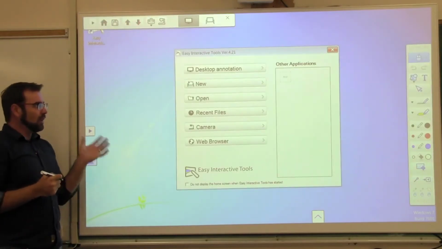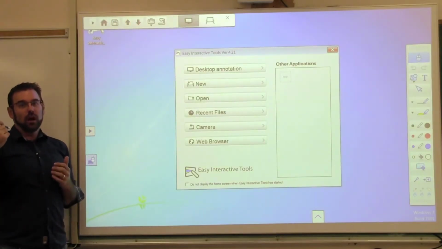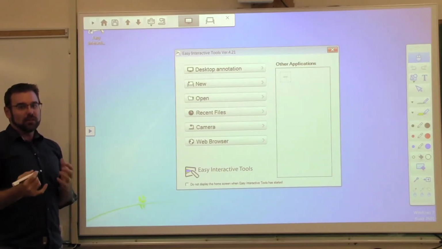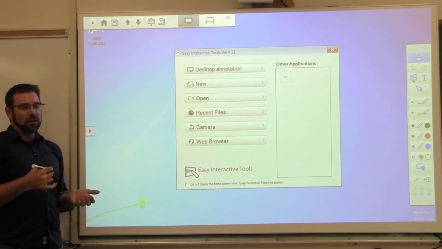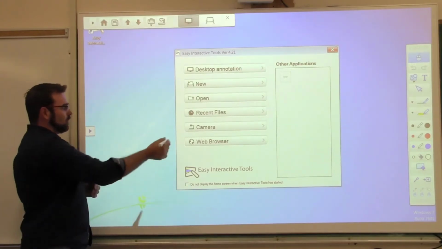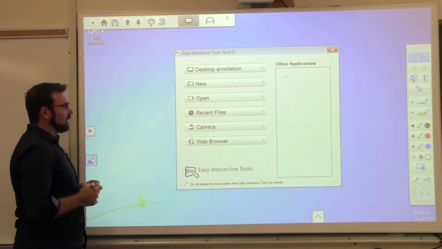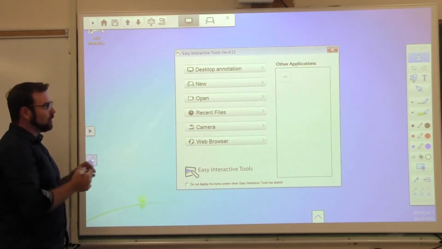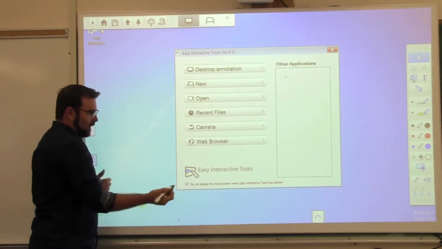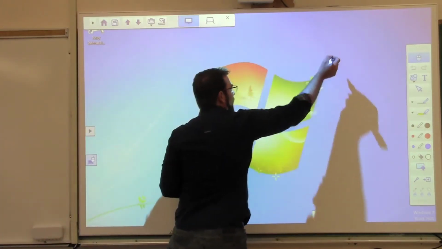It is both your inking layer as well as your virtual whiteboard paper kind of idea. So much like Notebook had Smart Ink and you also have Notebook, this is the same thing all in one. So if you want, it'll open up this browser here for you to let you choose what you want to do. You can also select to not have this menu pop up every time once you get comfortable with it.